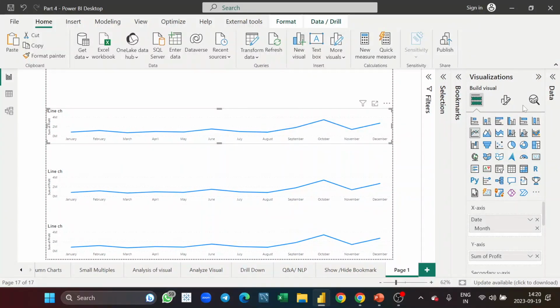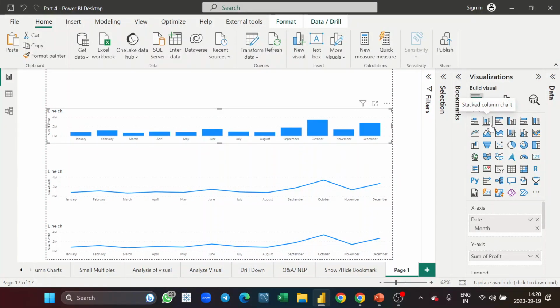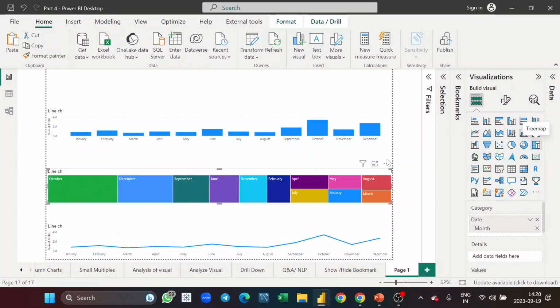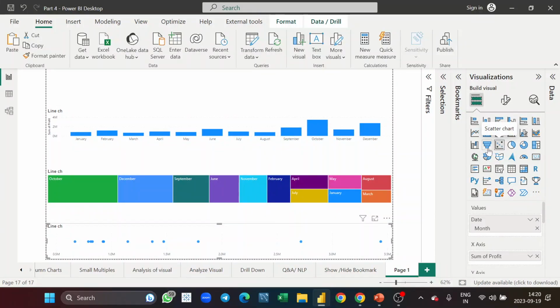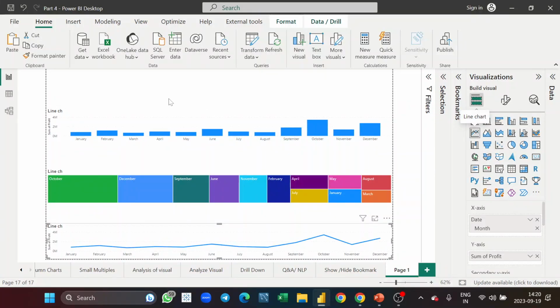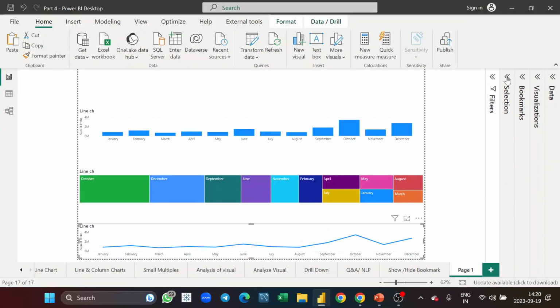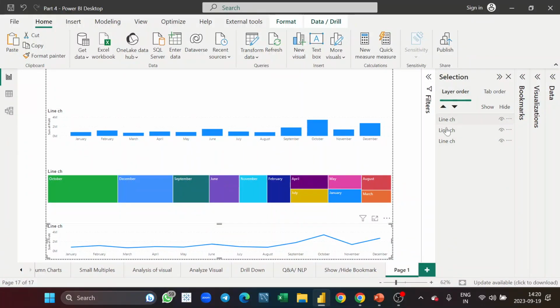Now first I want is the bar chart. I'll just convert it to bars. Second I want is the tree map, so I'll make it a tree map. And third I want is, let's keep it a line chart, or maybe scatter. No, not good. Keep it a line chart. Okay, so these are the three different visuals, and let's just see how they are appearing in the selection pane.